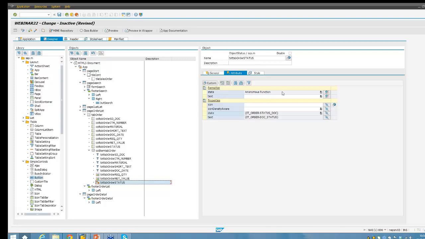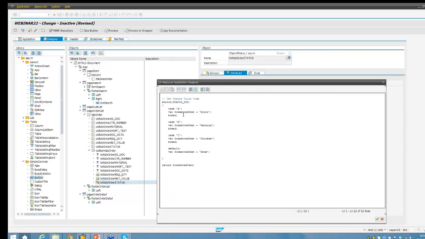I combine it with a formatter. So yes, this is some JavaScript. That's from SAP. That's the not started. This is begun, and this is a completed status. And then I'm changing the state. That's changing the color of that field.